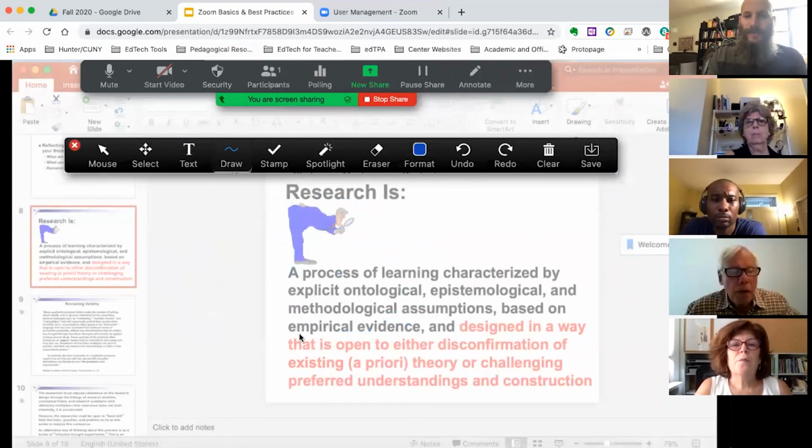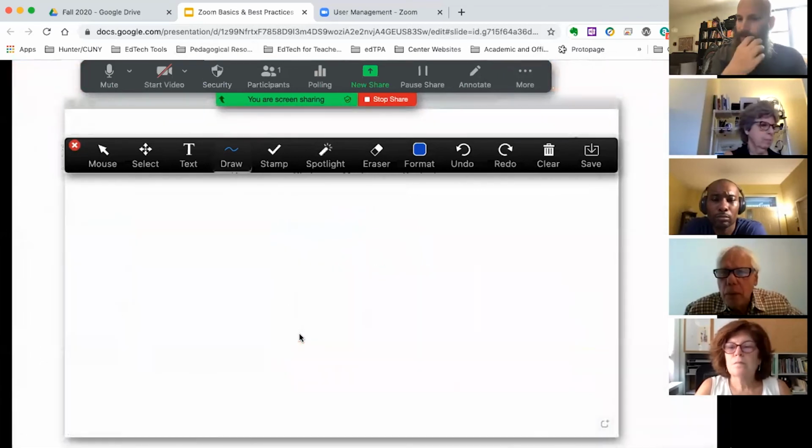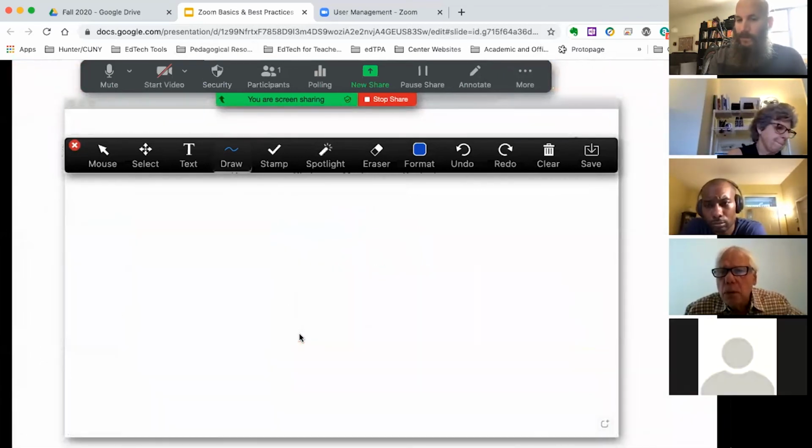All right. So is that drawing icon sufficiently precise if I wanted to write math equations? Absolutely.